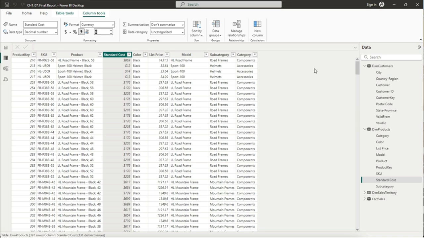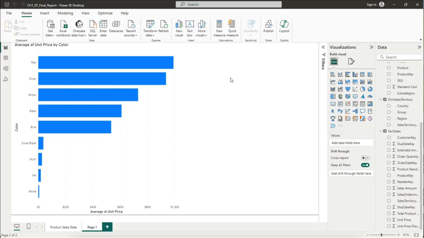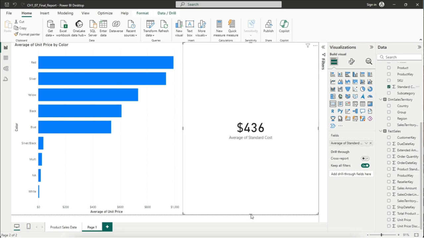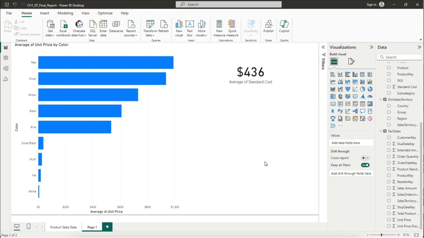Another useful feature is the summarization field here. You can change the default summarization type for a specific column from here, so that you don't need to keep changing it each time. To see if our changes have been implemented, let's add a card visual to the report and display the standard cost. Great! We see the average value with currency format applied and 0 decimal places.